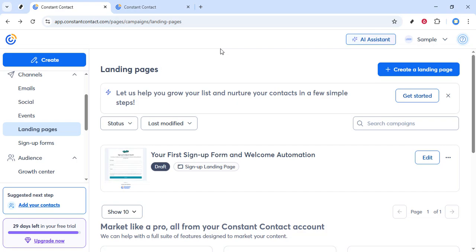Next, from your dashboard, look for the landing pages section. This is typically found in the main menu on the left-hand side of your screen. Click on landing pages to proceed. Now, you'll see a list of all the landing pages you have created. If you don't have any yet, you might want to create one to follow along with this tutorial.